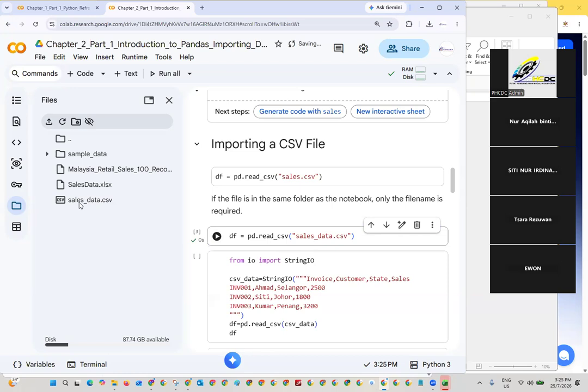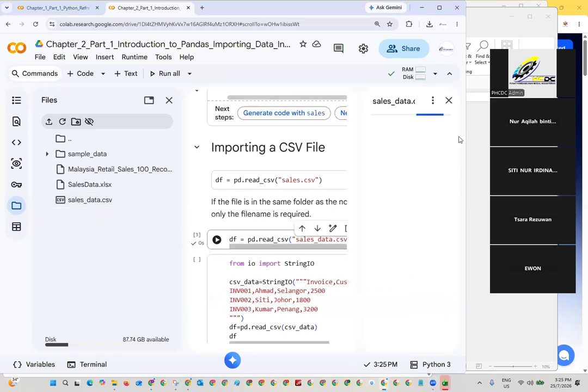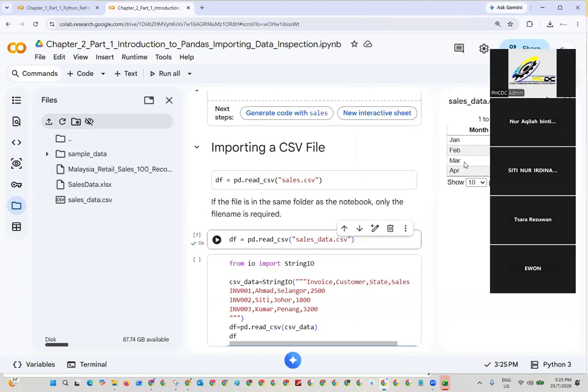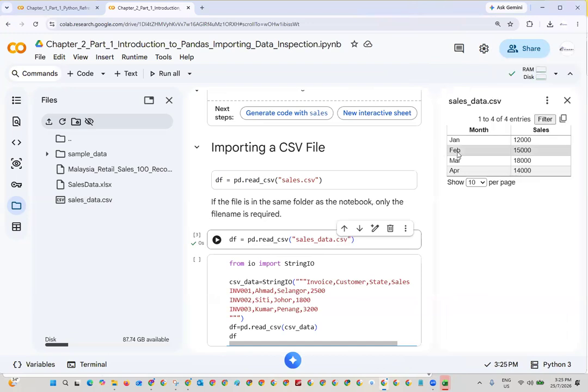If you want to see the content available in the sales data, double click on the file and you can see the data over there, on the right hand side. Give me one minute, let me share. See, there are four sales entries, monthly sales information, in the sales_data.csv file. This is the way we can read the CSV file.